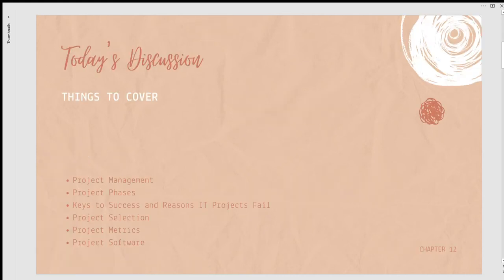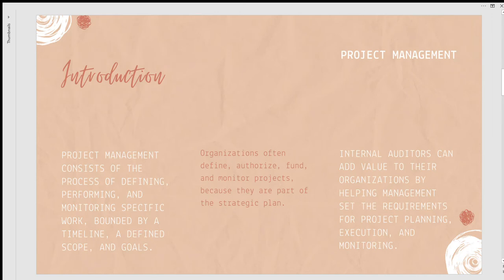So these are the major topics that we will be discussing later on. We have project management, project phases, keys to success and reasons IT projects fail, project selection, project metrics, and project software. So this is just the major topics. Yung iba dyan is may mga subtopics pa that will be explained later on. So let's start with the introduction.